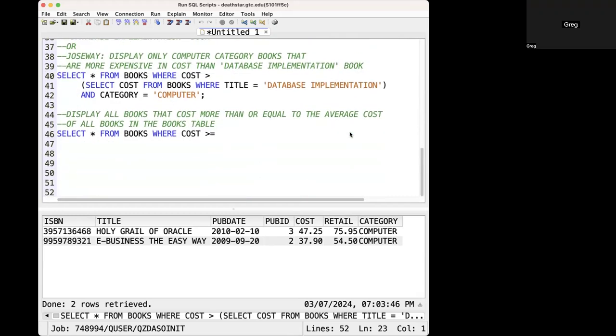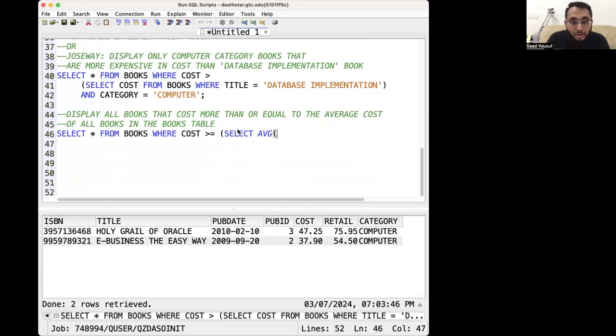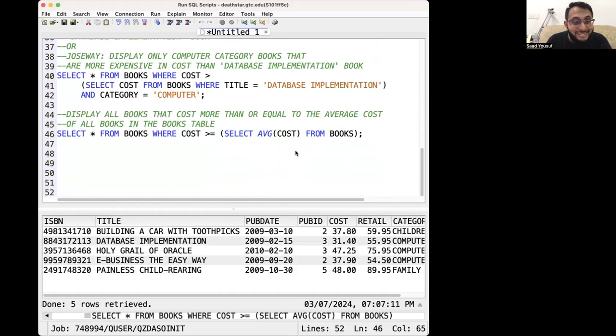Alright, so then what, select average or AVG? Exactly. Of what field? Average of... oh, cost. From books, right. Yes, we know you're here to learn. I'm helping you learn. Hey, we did it together. It's teamwork. Okay. So that will display that.